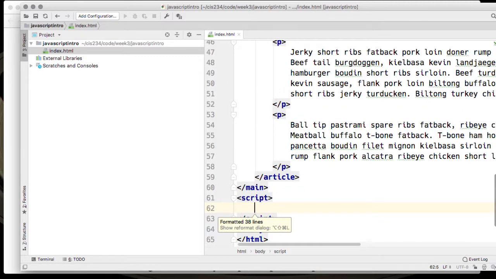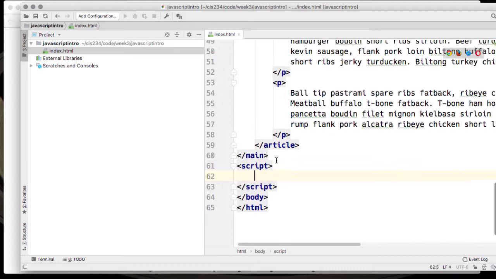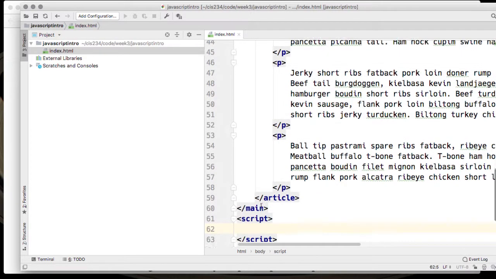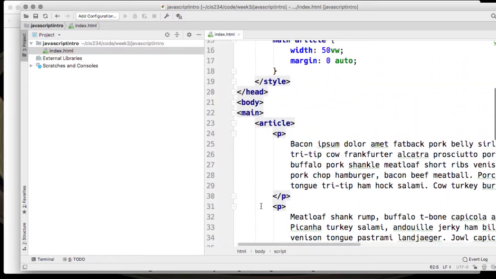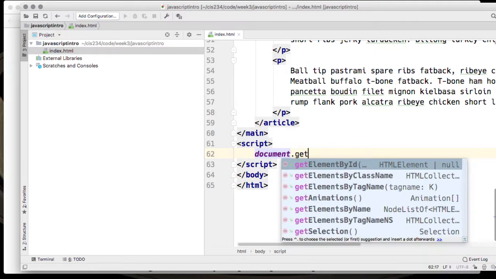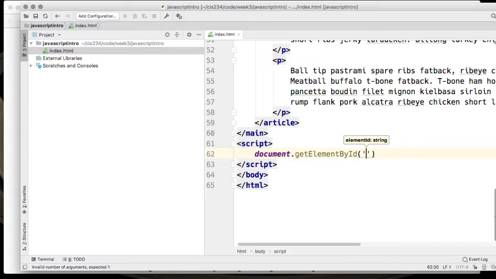I'm going to use Control-L to reformat everything. And now we can write our JavaScript. To access an element, the easiest way to do it is through an ID. So we can give our element here an ID. We can go ahead and give the article an ID of main article. Now inside of our script, we can use document.getElementById. Inside here, we just put the main article.